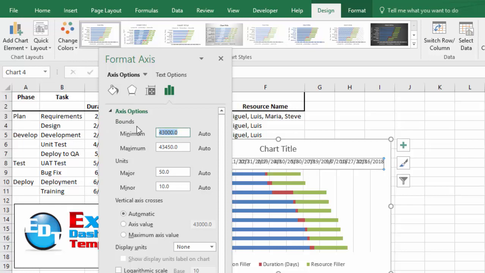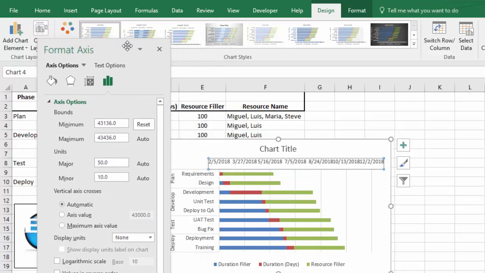So what we want to do is change this to the date. Right now it's defaulting to about the nearest thousands of values because it recognizes it's pretty far out there. It's probably a date axis, so it's doing the nearest thousand. What I want to do is move this to February 5th, 2018. That value, I just happen to know, is 43,136. And when I click away, you'll notice that it's changed that in my chart, and I can click on reset if I really needed to.